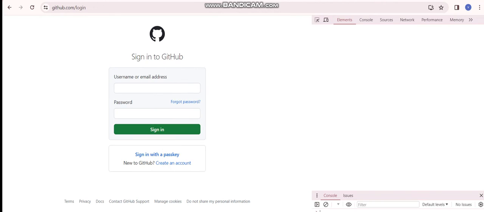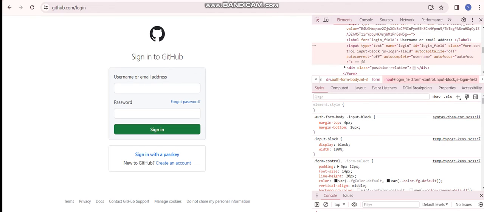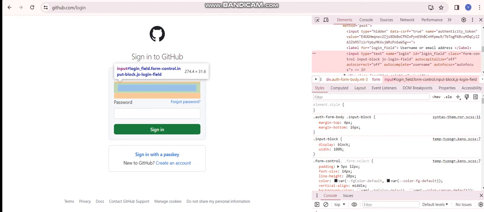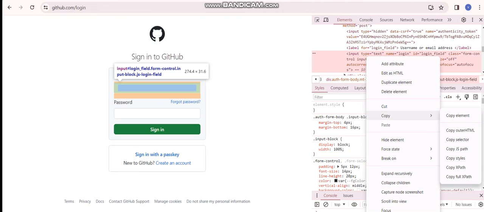So you can click on the inspect button, developer tools will launch. Just click on the first icon, this inspect icon, and place the cursor on the username field. That element will be highlighted, and just right click on this, click on copy and copy XPath.